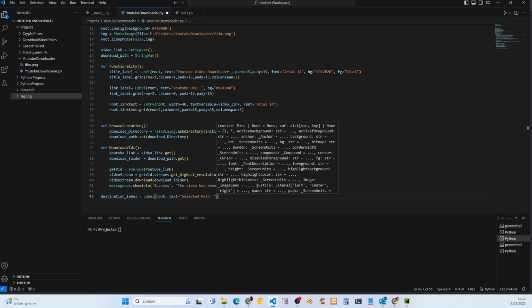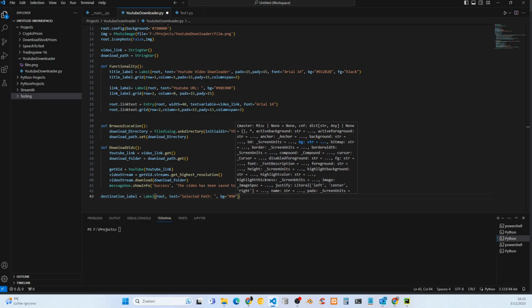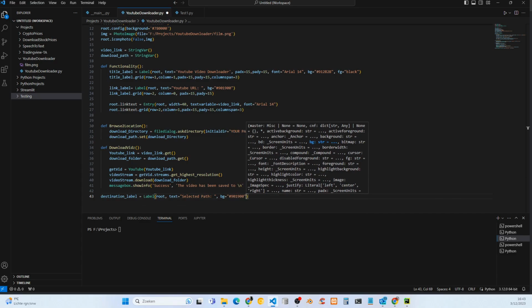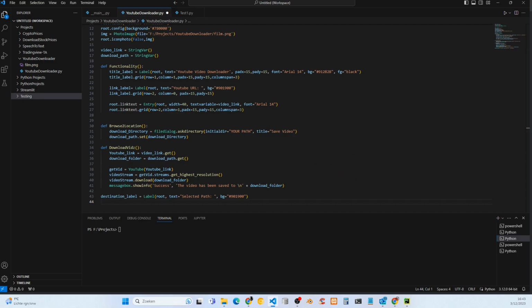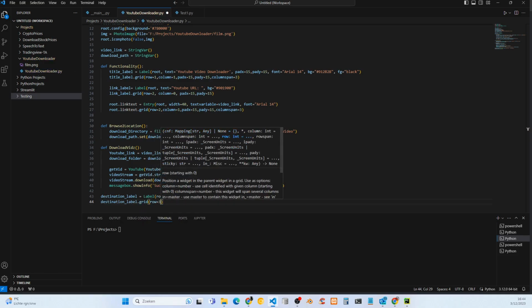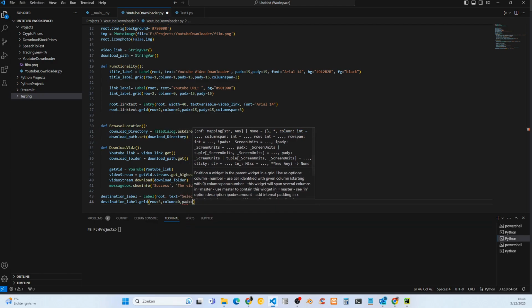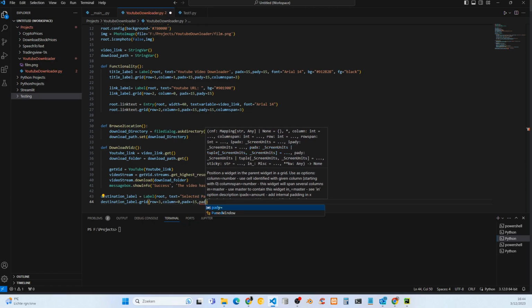And background is going to be 901.900, and this is going to be below our URL. So destination label dot grid is going to be in the 3rd row, and it's going to be again column 0 because it's just going to be below our YouTube URL label, and pad X will be 15, pad Y will be 15.